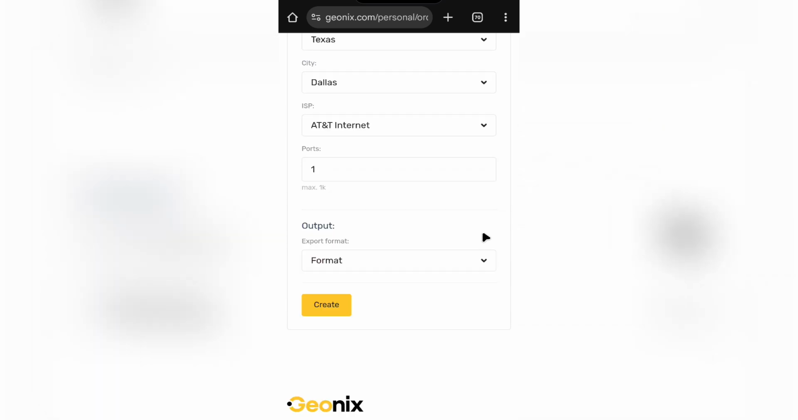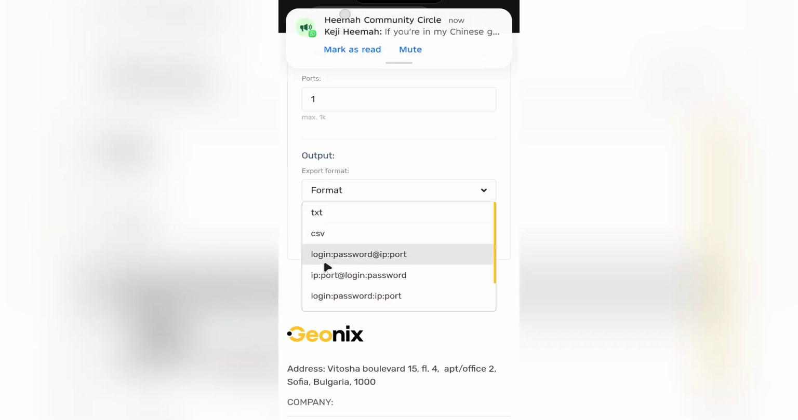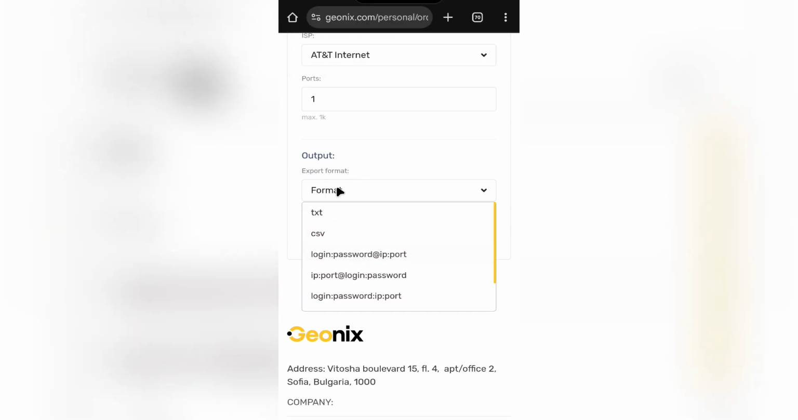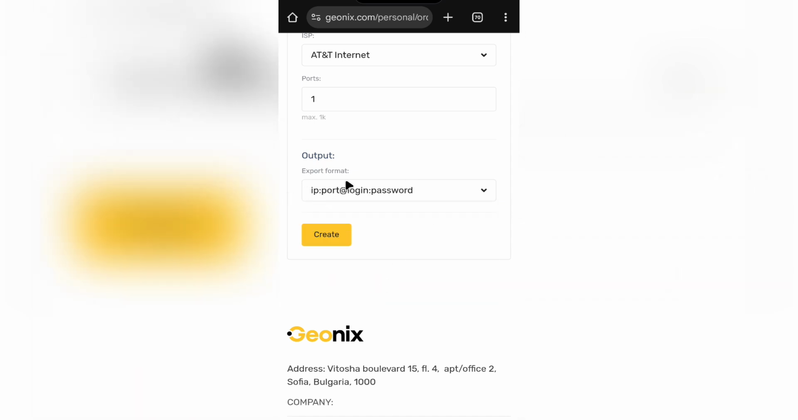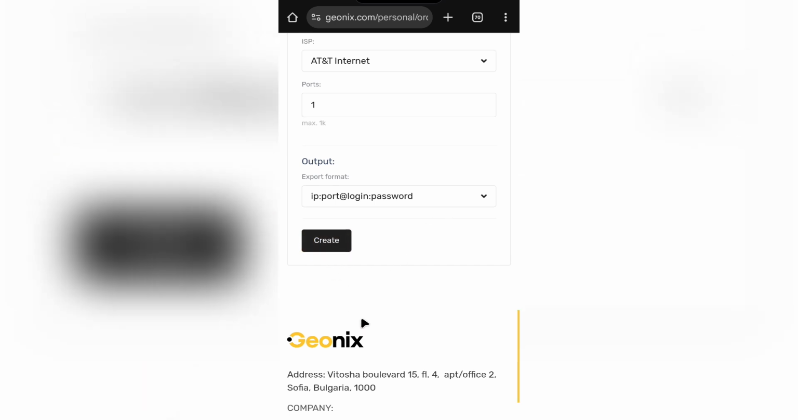Now the next thing you want to do, you see this output over here, click on format, and change this to IP port, login and password. Make sure you select this format, IP port, login and password. Then click on create. That's all you have to do. Just wait for it to load.